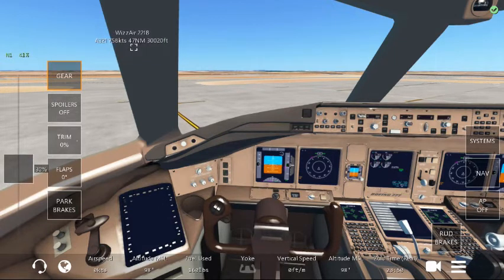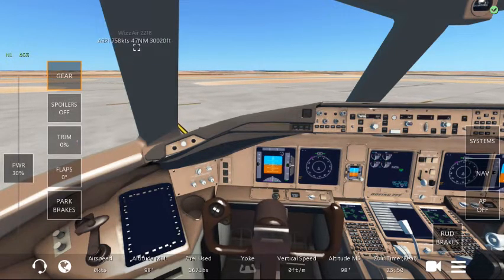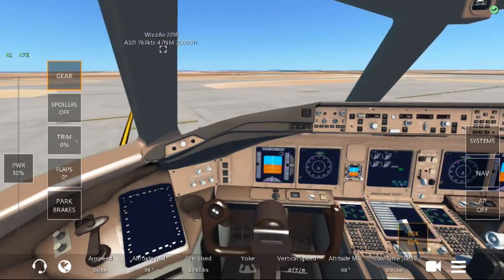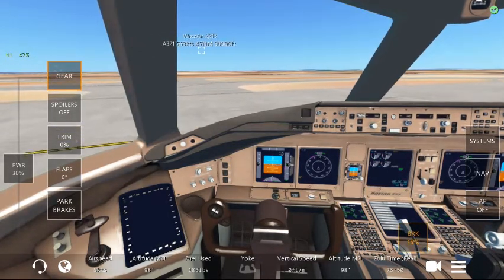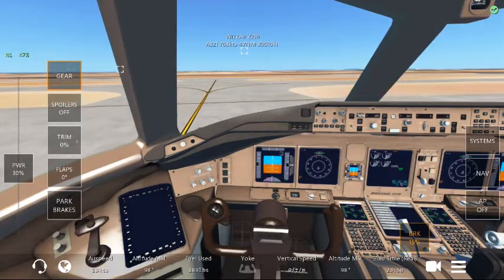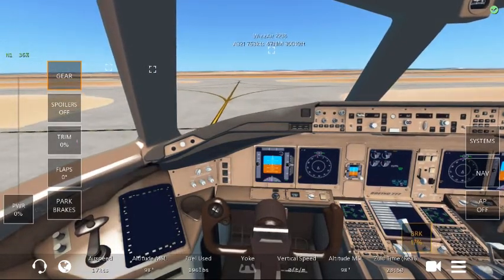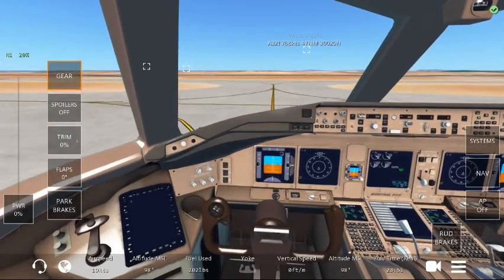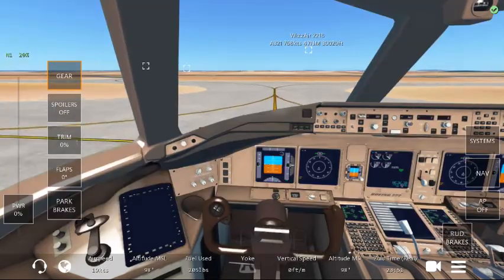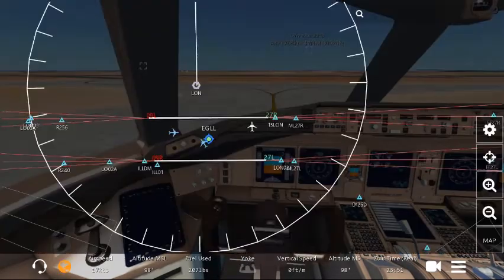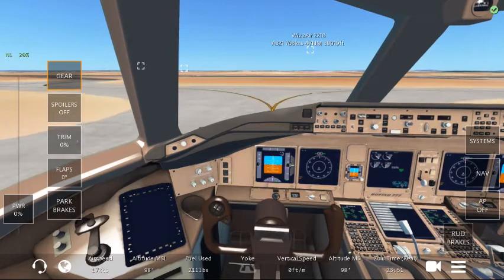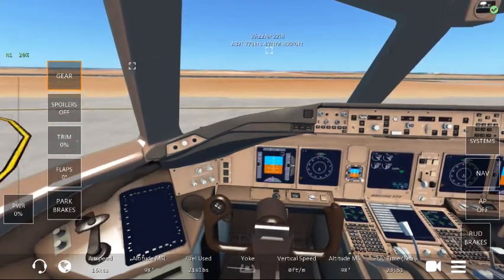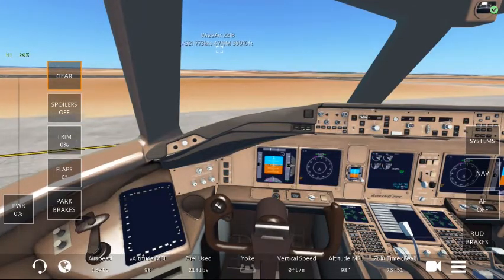I'm going to slightly raise the power here. Okay, you're going to use the rudder to steer. Okay. As soon as we get to, like... okay, yeah, that's enough. Alright. We are now taxiing. Oops, going a bit fast here. Now we have to taxi to the side, or sorry, to the right. And hold short.